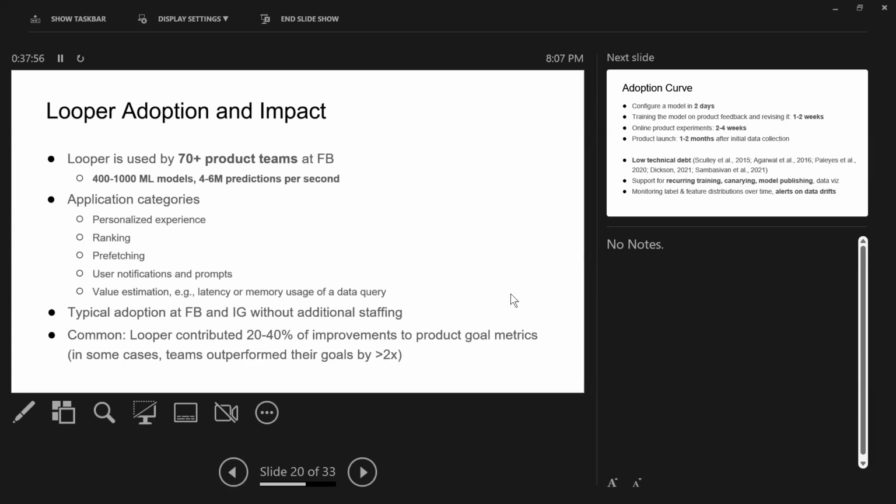It's common for Looper to contribute 20 to 40% of improvements per quarter or per half in particular goal metrics. Every product team has a goal. In this half, we improve something, user engagement by so many %. So Looper is very helpful in this case. And one trouble we have is there are different product metrics. It's hard to aggregate them.